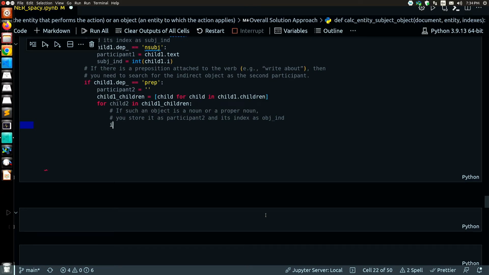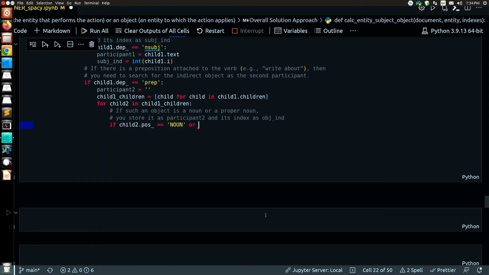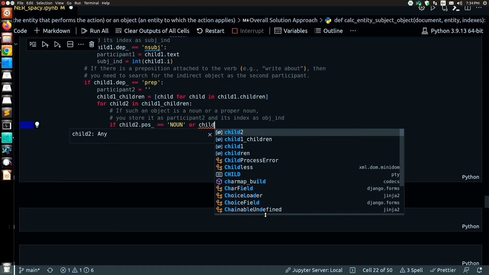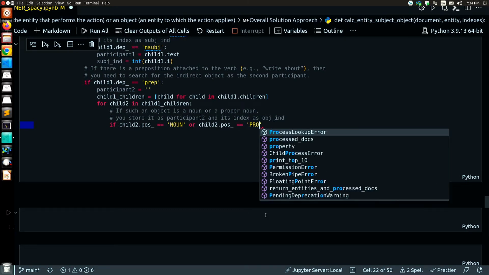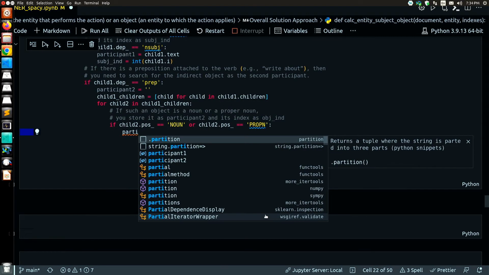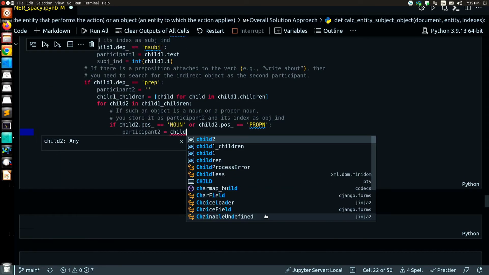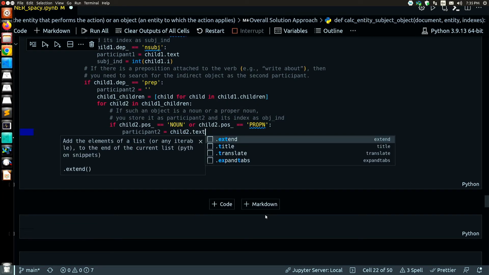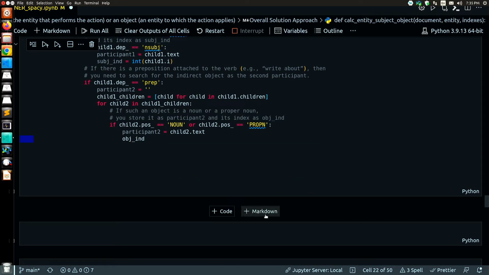So if child 2 dot POS is NOUN or child 2 dot POS is PROPN, then participant 2 will be equal to child 2 dot text. Similarly, object index needs to be the index of child 2.